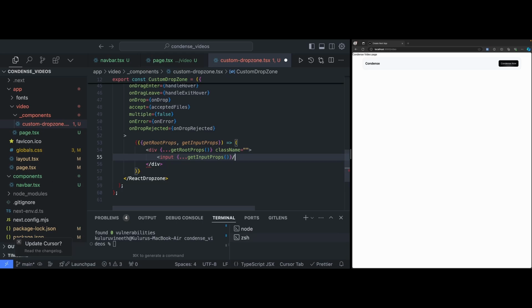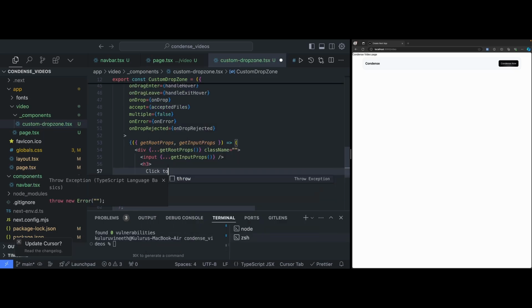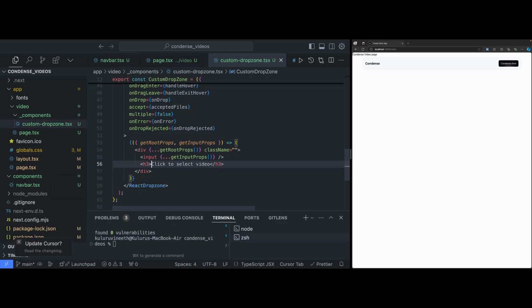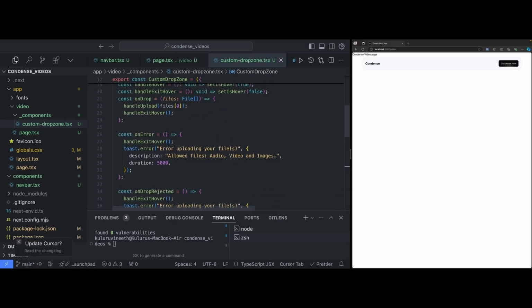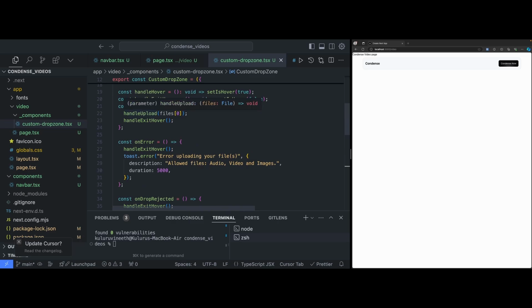Okay, now we should be good, and below this I'm just going to add in the text and all that thing. Let's try to wrap this inside this, like click to select video or something like this. I'll just add more info here later. So now this we are going to use inside one of our core main components, let's say the condense component or whatever it is.